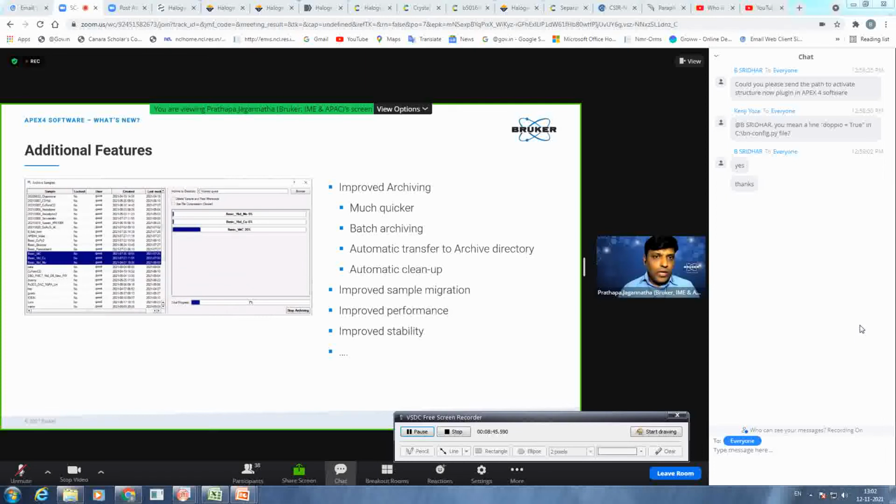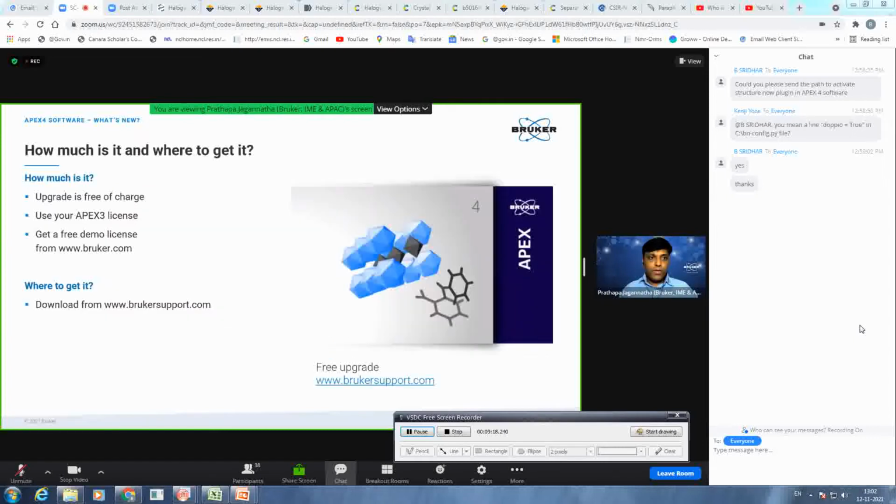Last but not the least, you have this archiving option. You can now archive multiple data sets together, zipping, unzipping and taking them out, so that you don't put a lot of data on your main PC. You can archive that and take it to a different PC, or vice versa. If you want to unzip and make use of those data back on your PC, you can also do that. You can do this in a much faster way by selecting multiple things, which was not there before. So make use of these things as well.